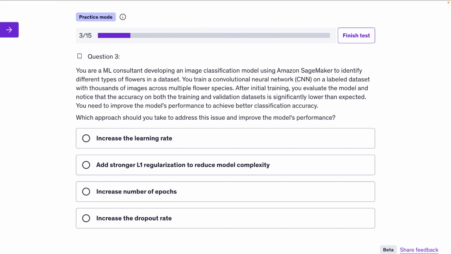Question 3. You are an ML consultant developing an image classification model using Amazon SageMaker to identify different types of flowers in a dataset. You train a convolutional neural network, or CNN, on a labeled dataset with thousands of images across multiple flower species. After initial training, you evaluate the model and notice that the accuracy on both the training and validation datasets is significantly lower than expected. You need to improve the model's performance to achieve better classification accuracy. Which approach should you take to address this issue and improve the model's performance?